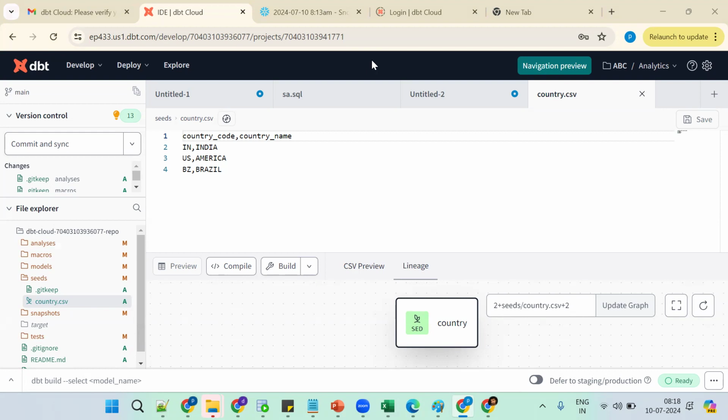Okay, now tell me what happened. Now see, why is country created? Country name. Why is it creating country? Because the name of the file is country. That's why. Tell me.